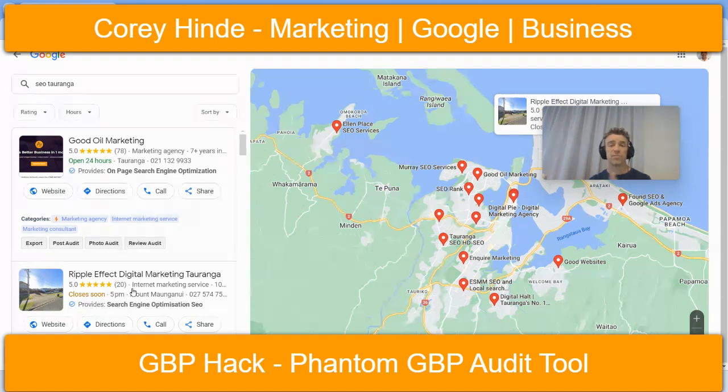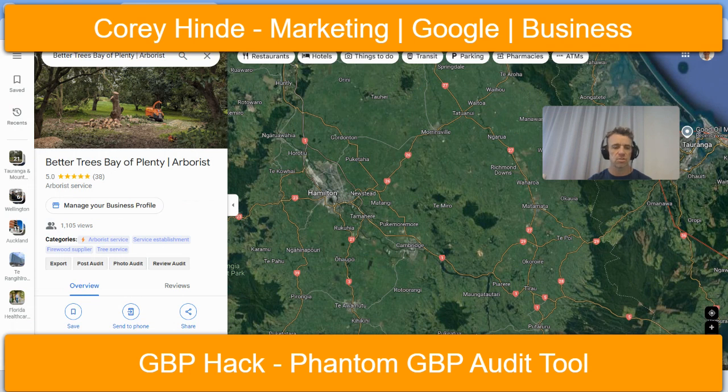In the past, before these tools existed, it was really hard to figure out what those secondary categories were. So this tool is awesome. We'll just show you another way that it's used. So for example, if you go to Google Maps and look up a business, we've looked up Better Trees Bay of Plenty, you'll see down here the categories come up. That's what this tool does for you. It goes through the listing, pulls up the categories so you know what is being used, and it demonstrates that to you.